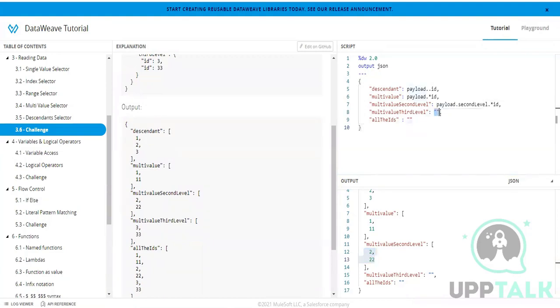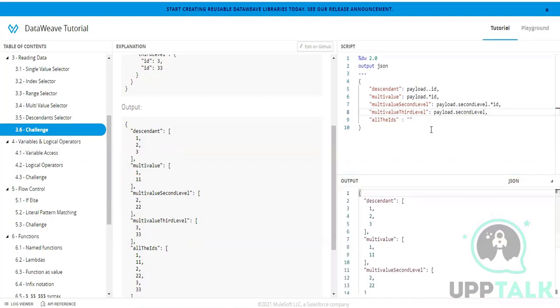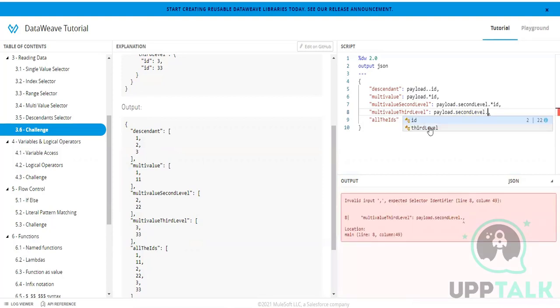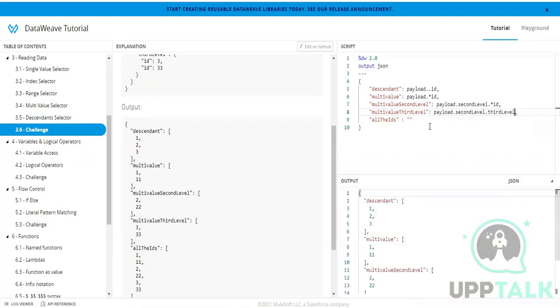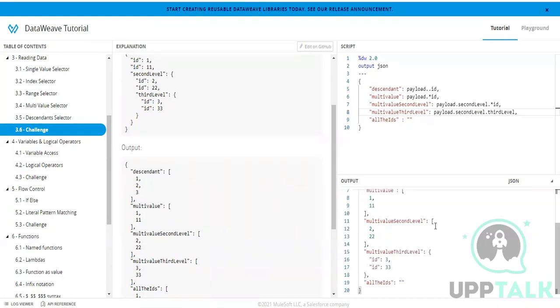All right, that's good. This one I'm going to say don't help me. And the third level, we just want to introduce a third level, right? So payload, then second level, then third level. The third level is in the second level. Correct. So second level, then third level, then you say dot star ID.